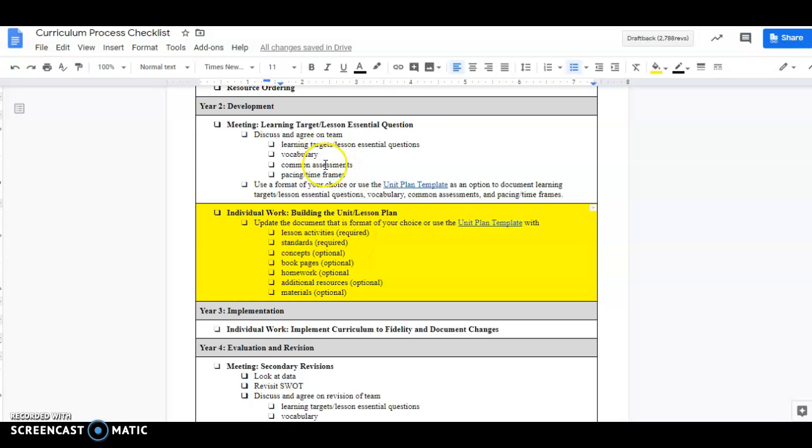Vocabulary is, yes, we need to do that. Concepts is awesome if you want to separate that. Book pages you may want to include. Homework, additional resources or materials could also be included in that unit or lesson plan.